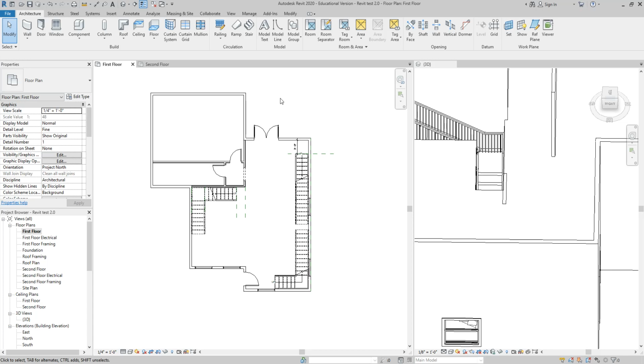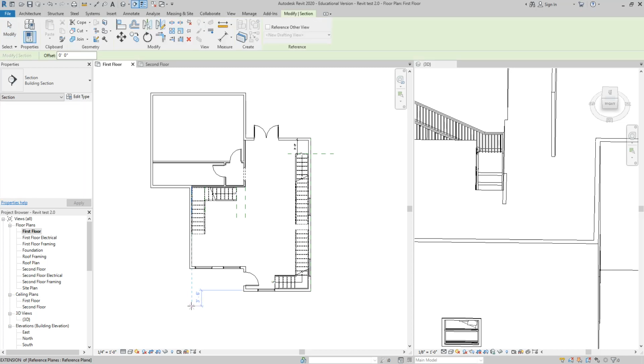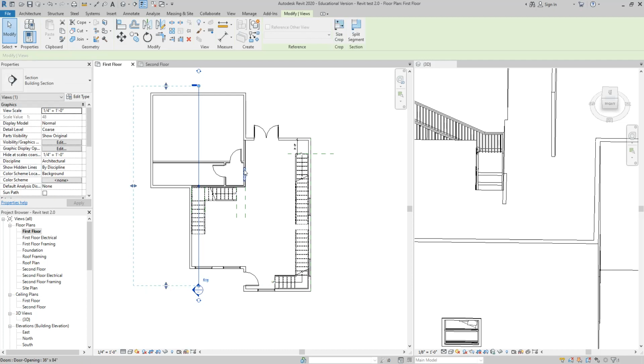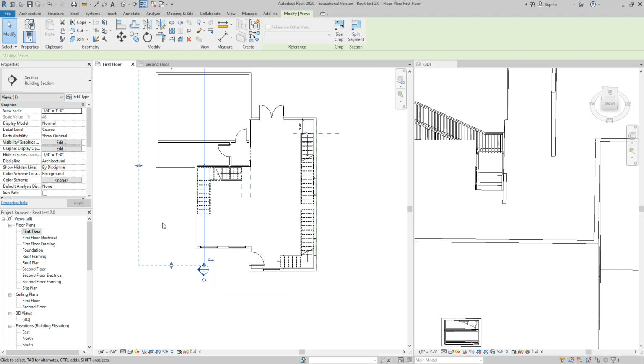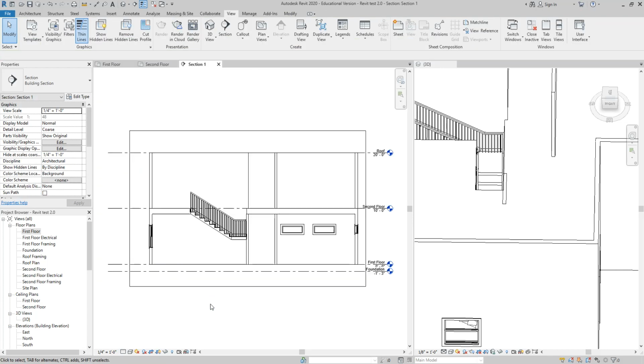Let me start the lecture. So with sections, there's this quick button right there, or you can go to View and then Section, okay? And essentially I want to see the staircase here. So I'm going to click and drag, and it puts in all of the graphics automatically. And to preview the section, you just double click on this head right there.